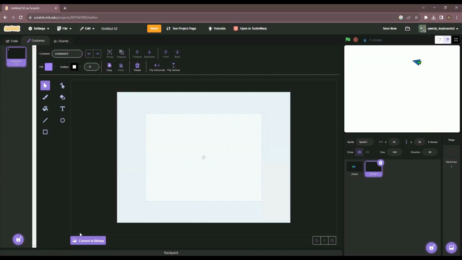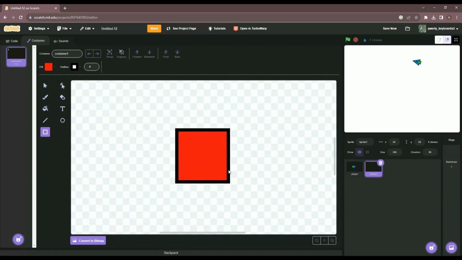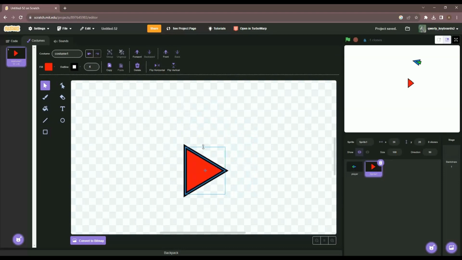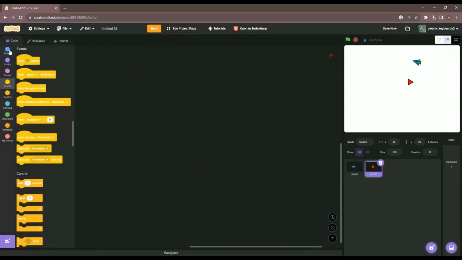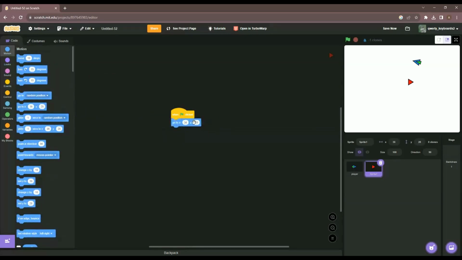I'll make a sprite, like a triangle, a red triangle for the enemies. Okay, so now what you wanna do is when green flag clicked, go to X, this X, and then Y. So for the Y, you wanna just put the sprite up here and make it like 178 right now. So you gotta make it go to the top, so 178.